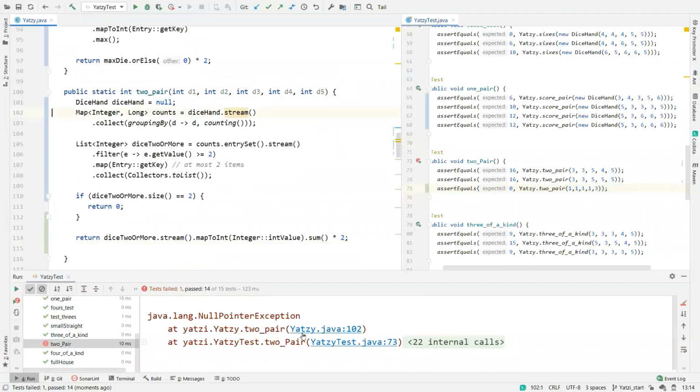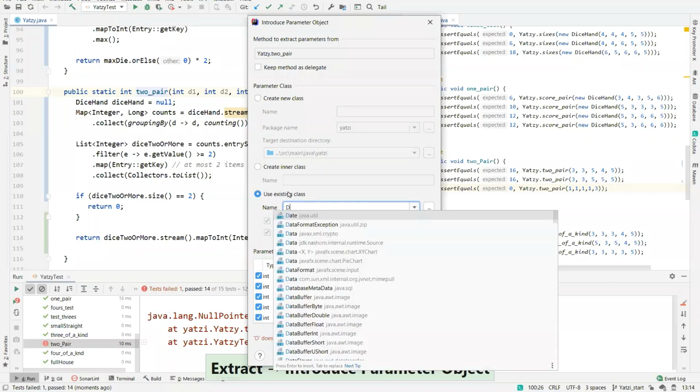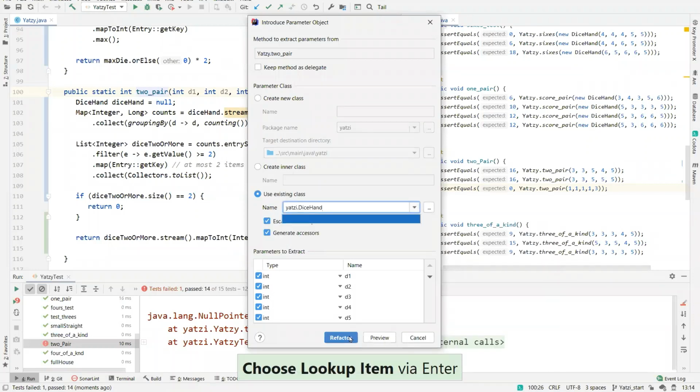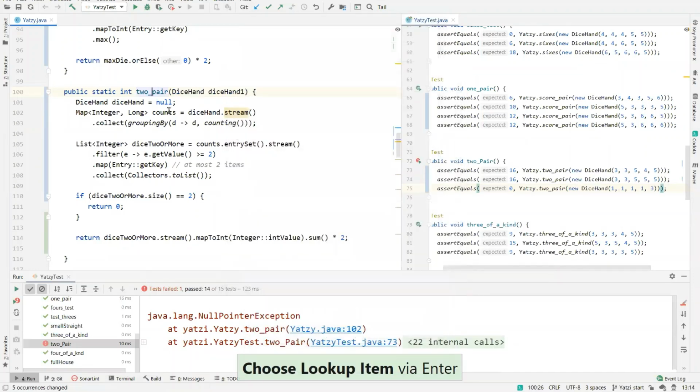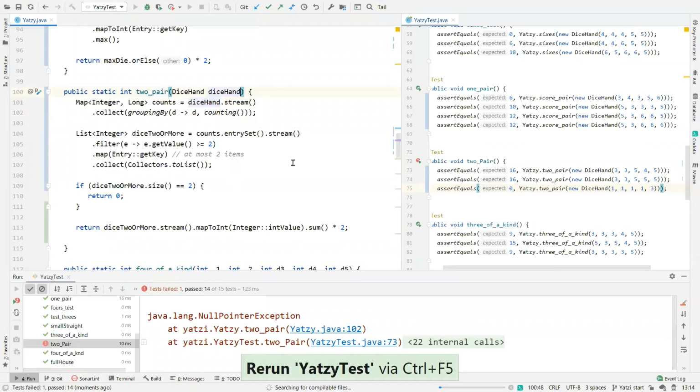And now we see a null pointer. But yeah, of course it's a null pointer, because I forgot to introduce the parameter object, dice hand. There you go, continue, and done here, run, and there you go.